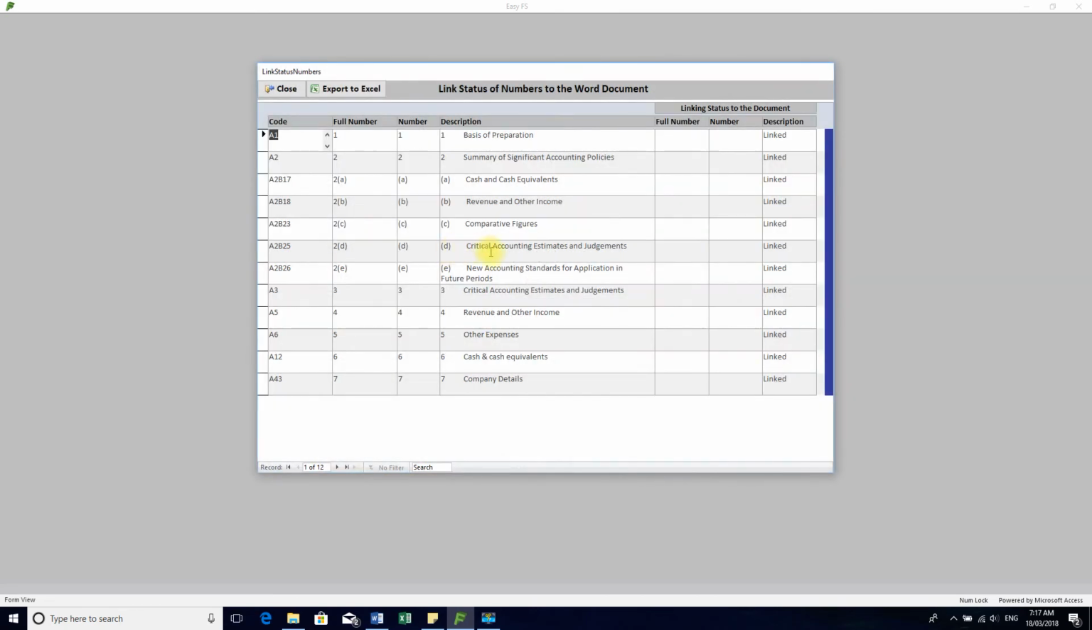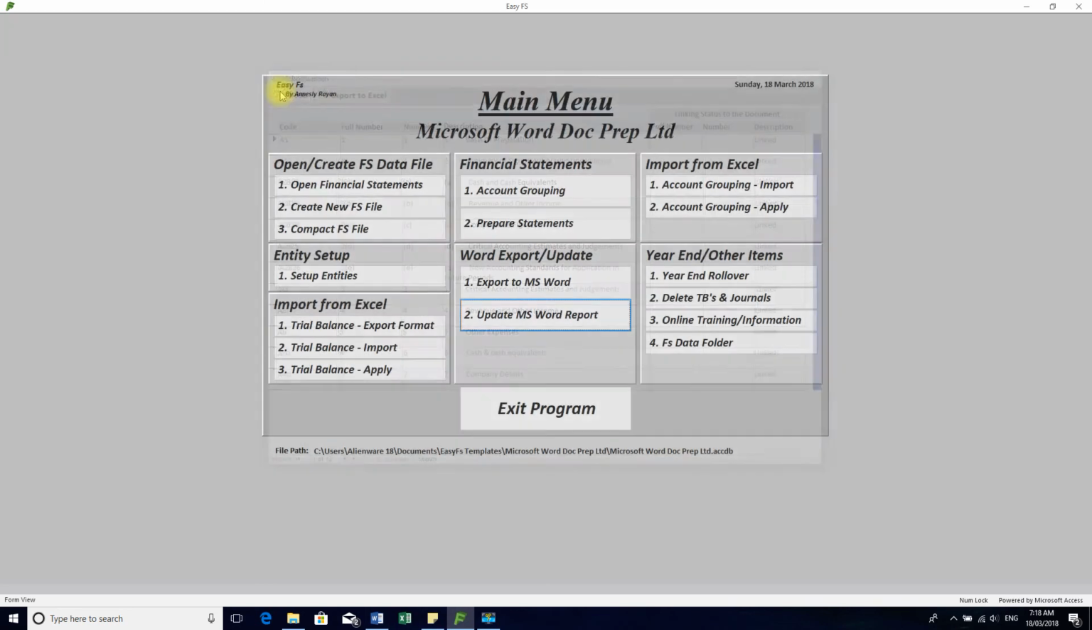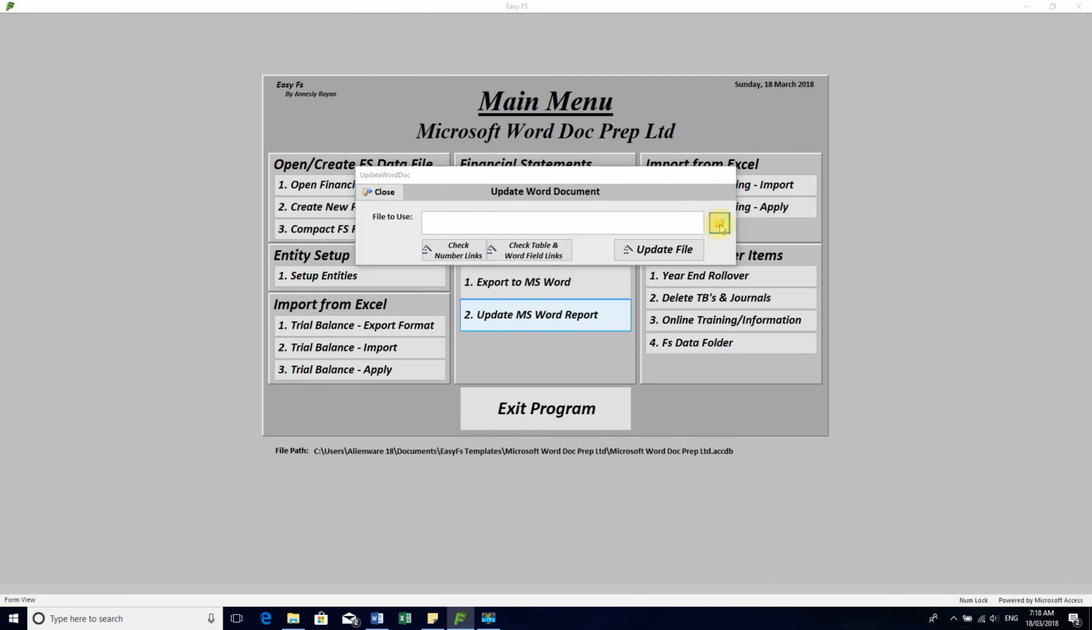So what it's saying is now all the note numbers are linked. As you can see, linked. The description, it is linked. Okay. The full number and the numbers aren't linked because I never use these anywhere within to reference. If I had used it, it'll tell me which one's linked. Okay, so close that.